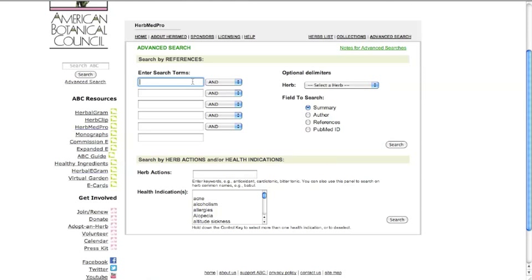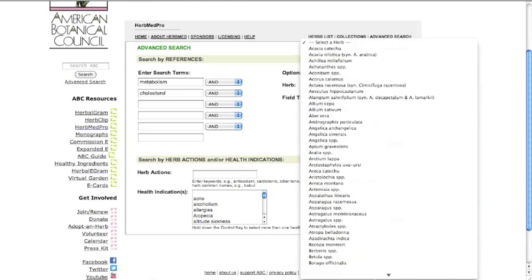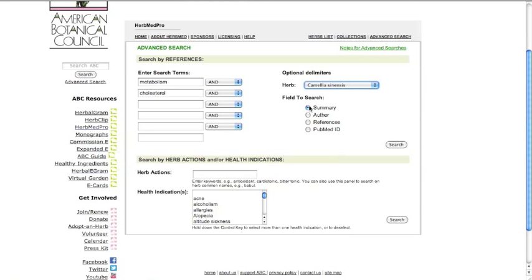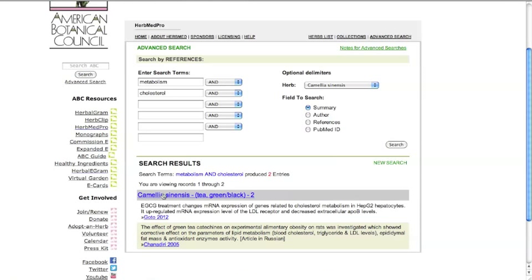For example, you can type in metabolism and cholesterol. Select Camellia sinensis from the drop-down menu, check Summary, then Search. And all your results will include the terms metabolism and cholesterol in the summaries. You also have the option of narrowing your search by selecting Author if you are looking for an article by a specific author, or References if you are looking for a particular article, but selecting the Summary field will deliver the most information.